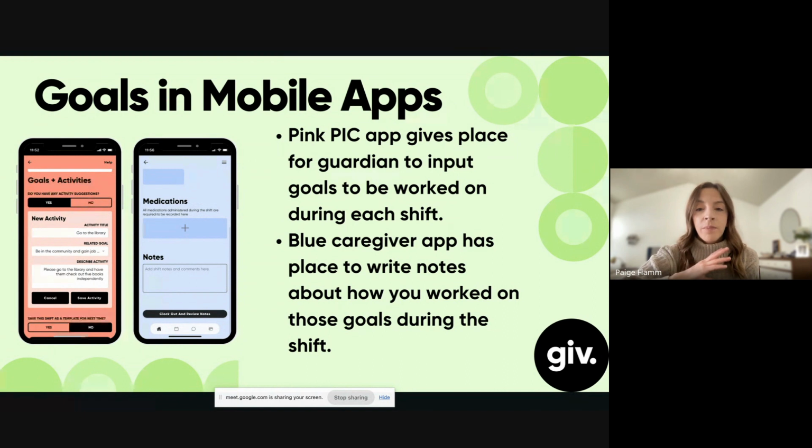And then for the PIC, when you are in the pink mobile app and you're scheduling a shift, there is a goals and activities section. If you already have planned how you want your goals scaffolded, say it's January and you're wanting to get ready for the park independently, you can say for the goal and activity, Susie getting ready independently.